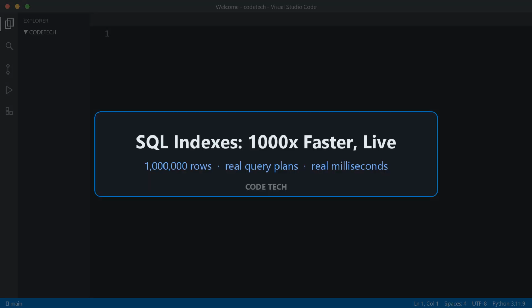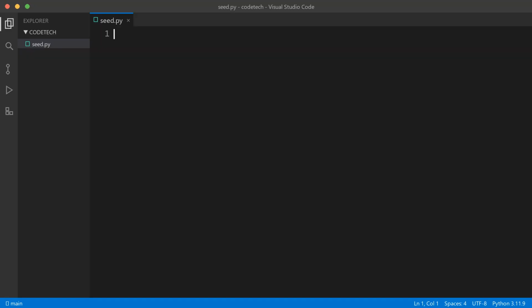Today I'm going to take one completely ordinary SQL query and make it 1,000 times faster. Not 10% faster, not twice as fast, 1000x. And I'm going to do it live, with real measurements at every step, on 1,000,000 rows of data that we'll generate together right now. The tool that makes this possible is the database index.